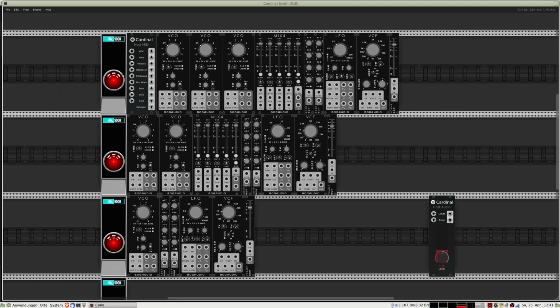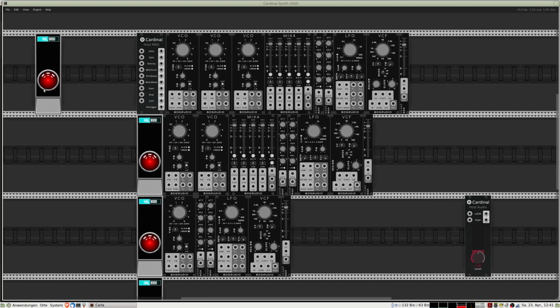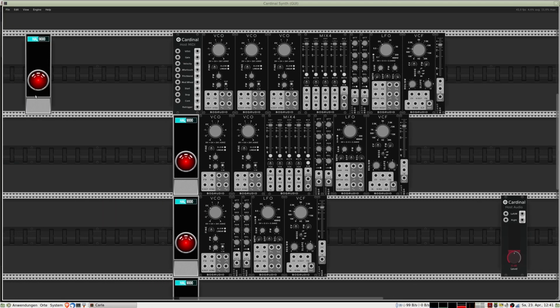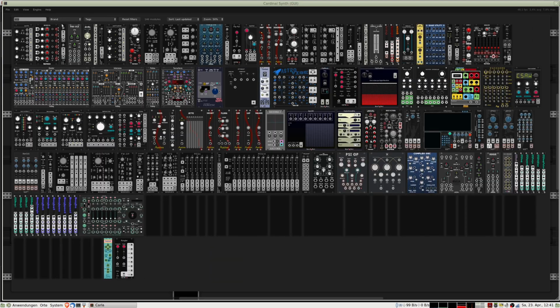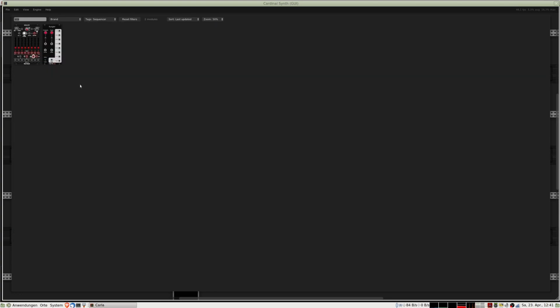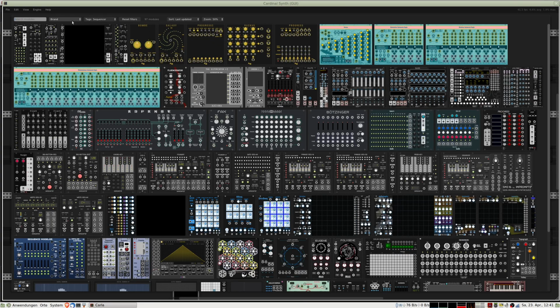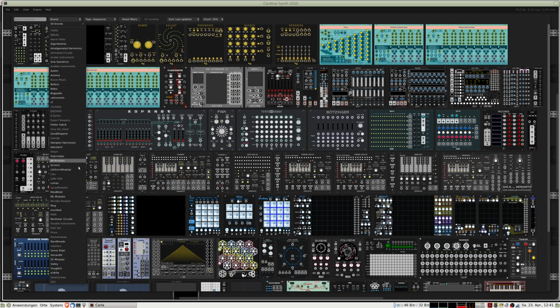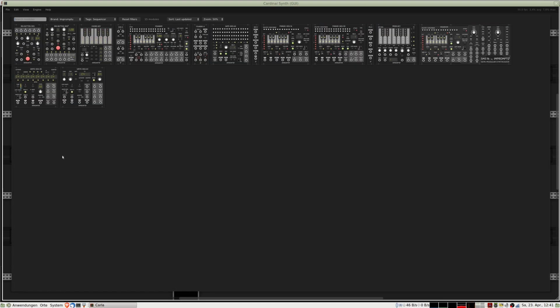Okay, now I want to add some things here. I want to use a sequencer, so I change this to all brands and tags to sequencer. And here this VCA needs to be deleted. I also know what the brand is, Impromptu. Yes, these are nice sequencers. I can use this one here.